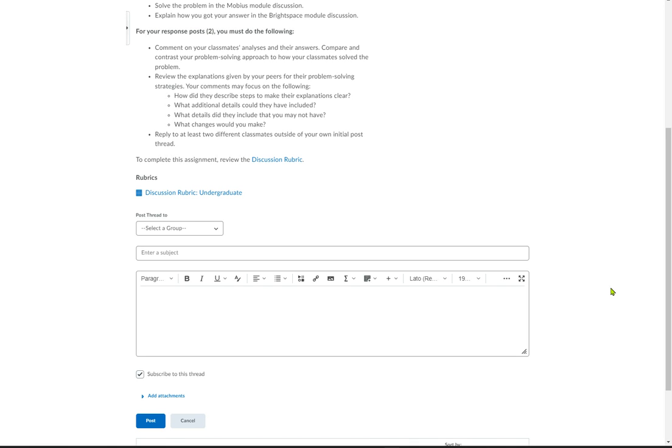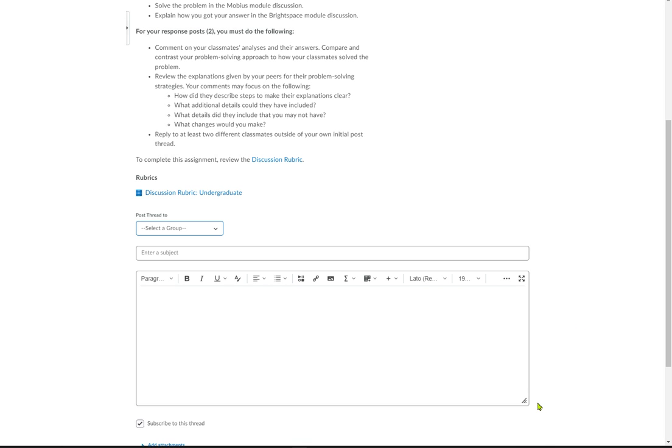Remember, your classmates are going to be reading this, and you certainly don't want them to read it and go, what are they talking about? You want it to be very clear. Bolding things, labeling different parts of your problem, highlighting things in different colors. There's so much you can do visually to make your post look so much better, and I encourage you to do some of that.